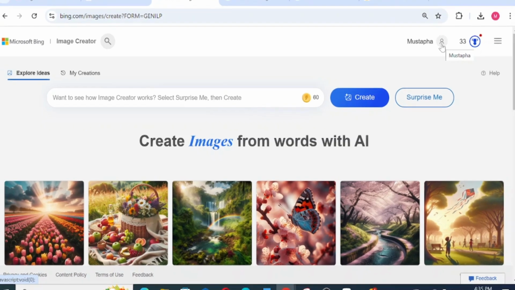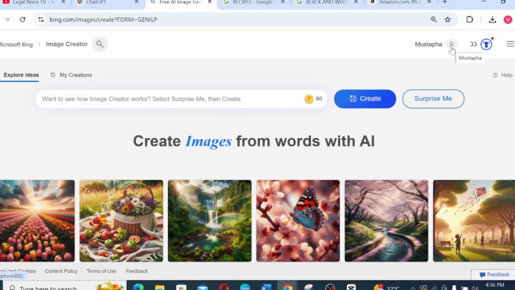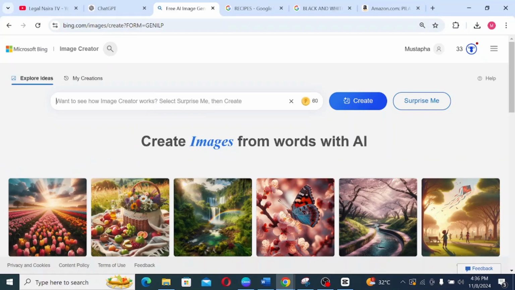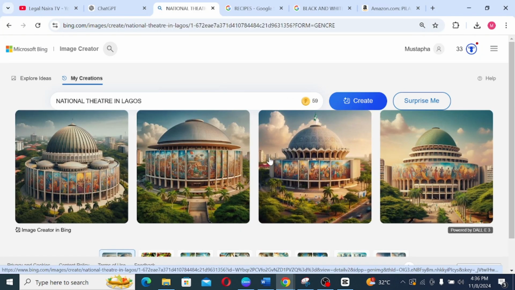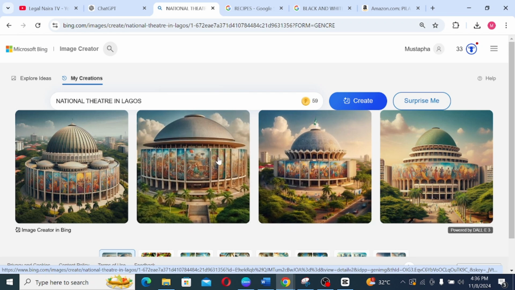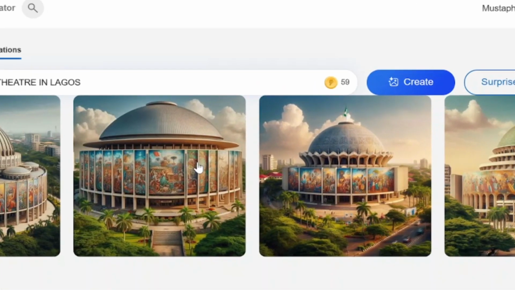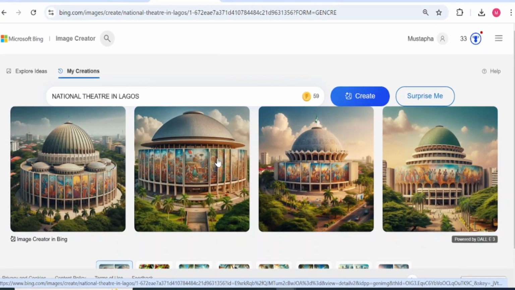Now, let me show you something to explain what I just said about realistic images. Let's just type something like National Theatre in Lagos. Let's see what it will give us. As you can see, it just gave me something that looks like National Theatre or a park, like an amusement park or a tourist attraction center where people can just go and have fun. It didn't give me the exact picture of National Theatre. Okay, I hope you understand.